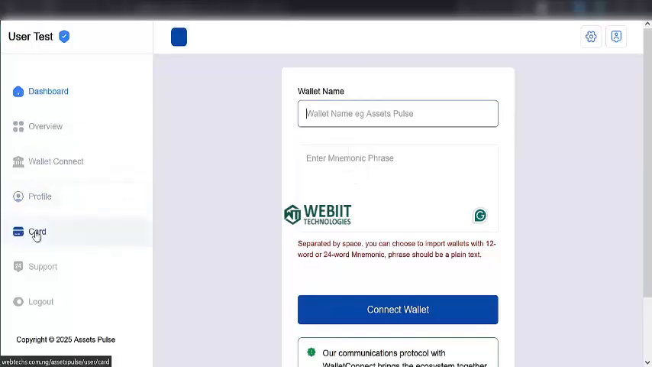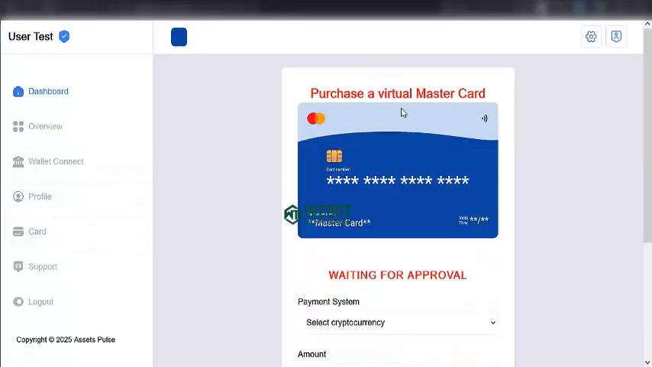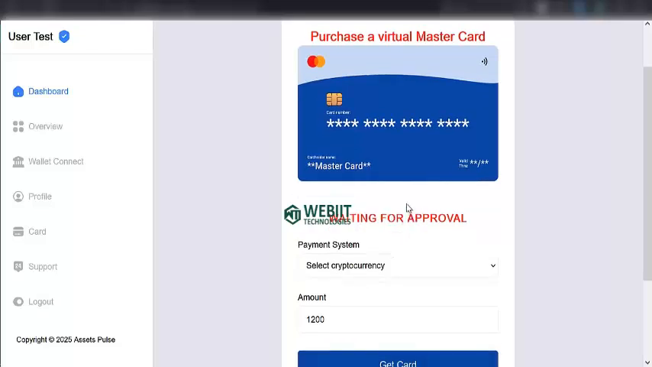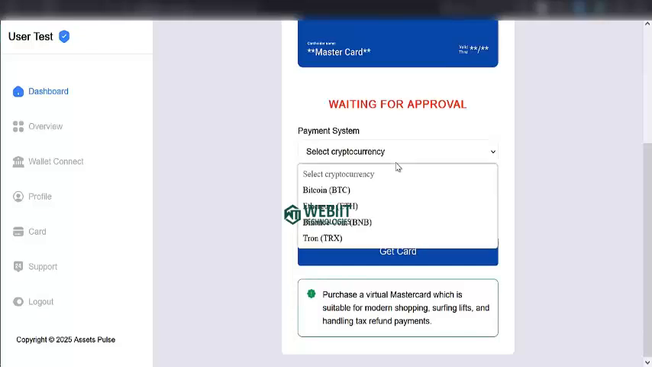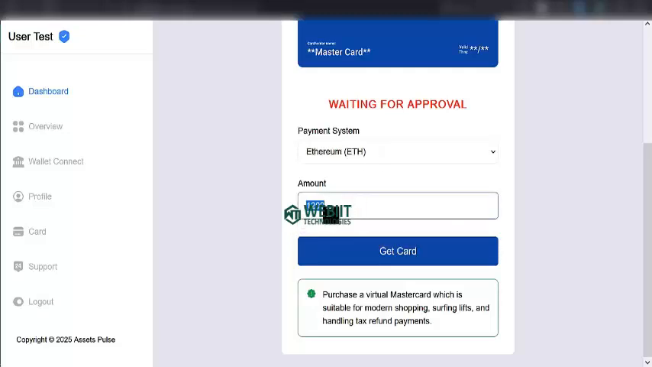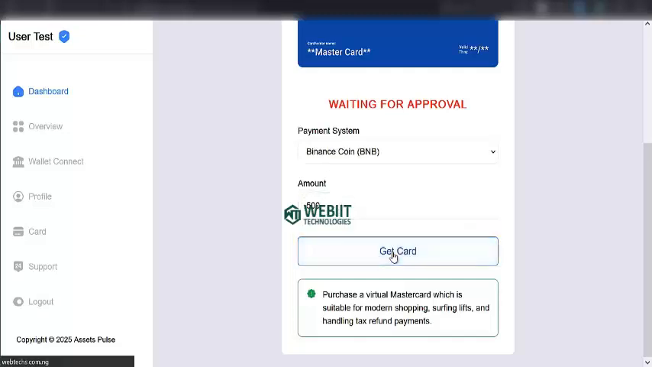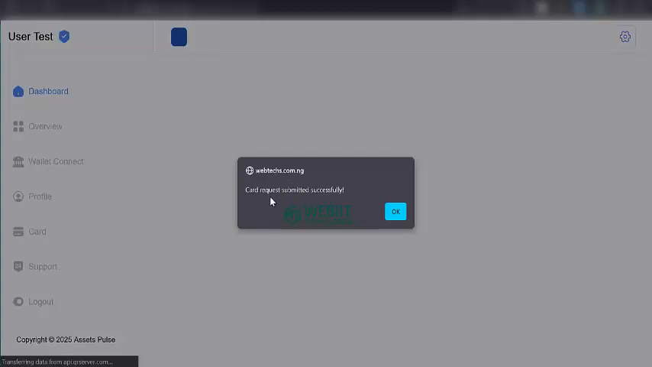Then you can also come to card. Perfect. Now you can purchase a virtual MasterCard. This particular user is still waiting for admin to approve this virtual card before being able to use it, but the user can purchase. You can purchase in BTC, Ethereum, BNB, or Tron. If I'm purchasing in Ethereum, I select whatever cryptocurrency I want to buy this card in, fill in my amount, and click on Get Card. As I click on Get Card, my card request has been submitted successfully.